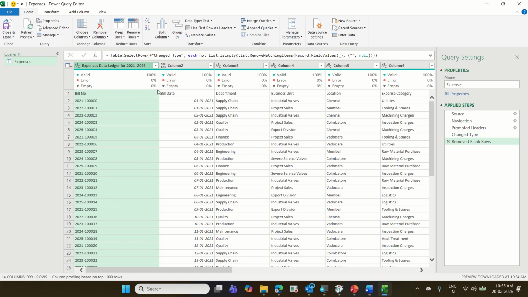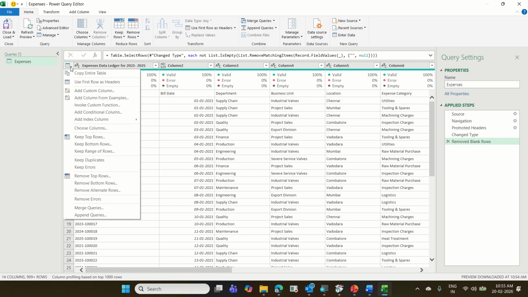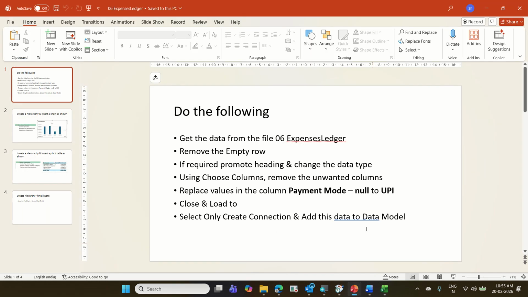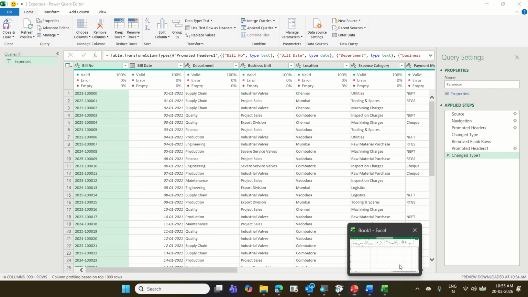Then the heading has to be promoted. How do we promote the heading? Click on the corner, left hand side corner, and there is an option called use first row as the header. And check whether your data type is right. That's what they have said here. You have to check the data type. Change, if required, change the data type. Please check it. But I think it has changed properly.